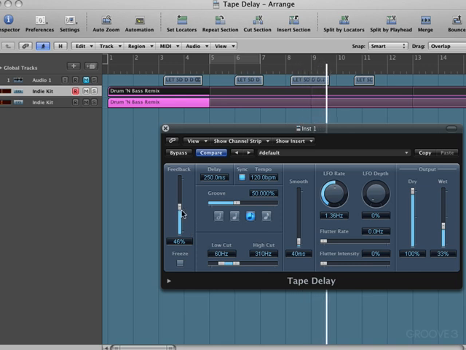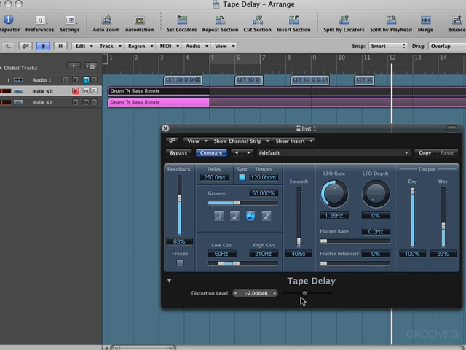Now watch what happens if I put the feedback up too high. See the quality of the distortion? So let's leave that nice and low. And less feedback.